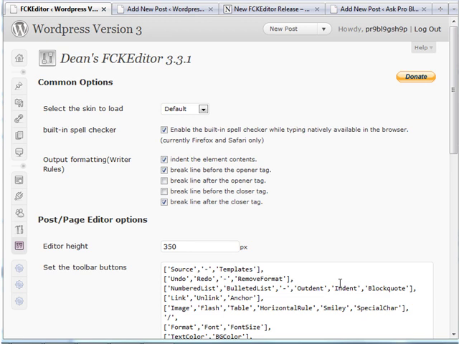In this blog post, we'll be introducing the new release of the FCKEditor, version 3.3, and there are a couple of things that I particularly like about this new edition that I'd like to highlight for you, and then we'll take a look at how to install and set up the new release here.